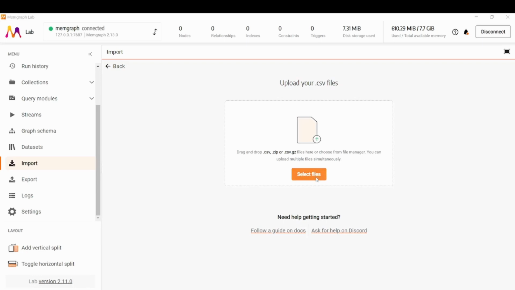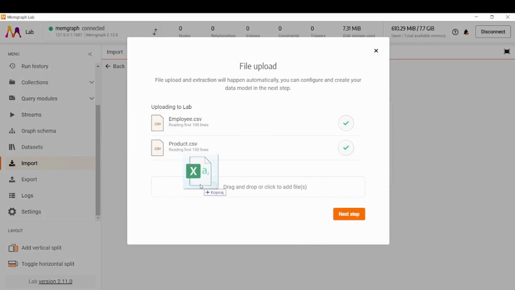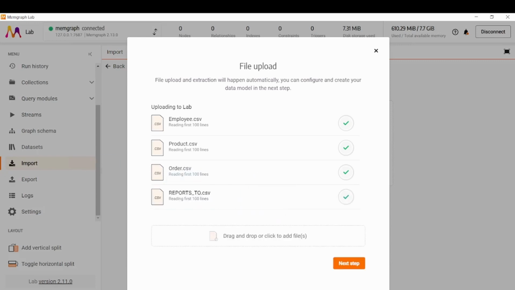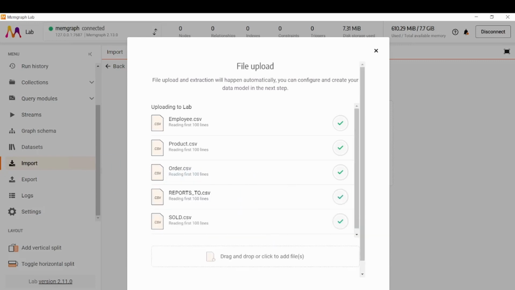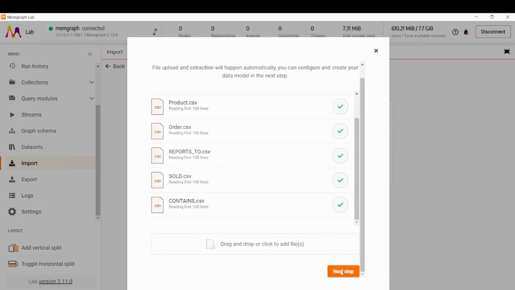And now you're going to select all of your CSV files that you have. So here I'm going to select my employee.csv, my order.csv, product.csv. Those are all, I forgot order, those are all the CSVs related to the nodes. And I'm also going to drop the reports to relationships, sold relationship, and contains relationship. And those are all the CSV files we're going to need. And now we can go on to the next step.